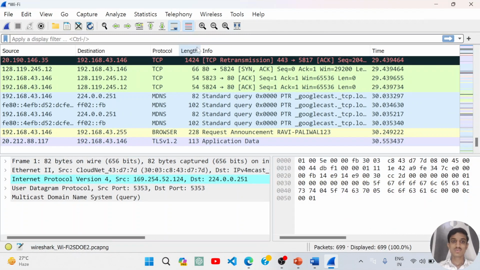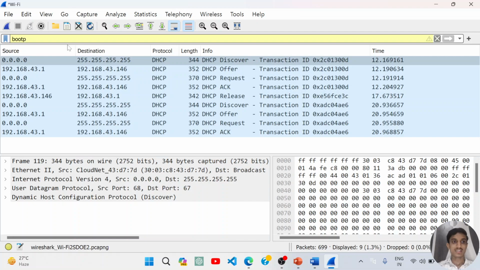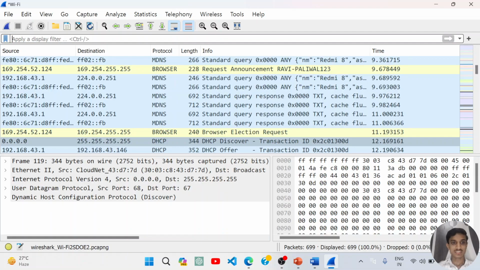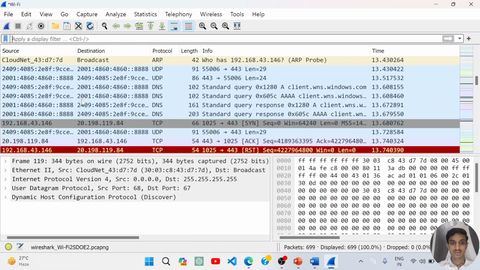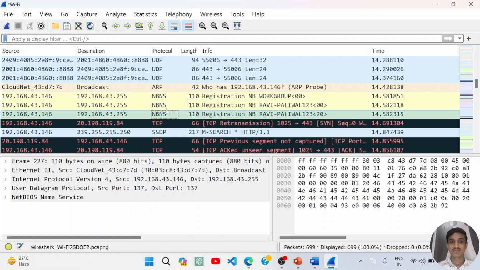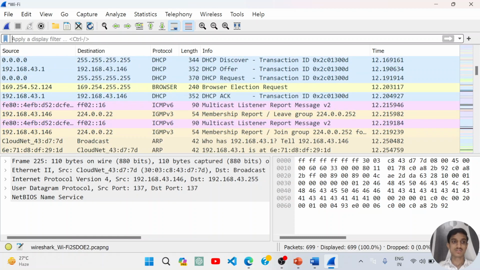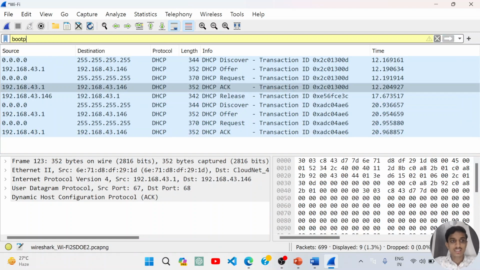Now we write here bootp, which stands for boot parameters. You can also see that we get some NetBIOS messages here, because we are using the NetBIOS settings of the network. So NetBIOS messages are also there, but in this lab we are focusing on DHCP. So we are working with bootp.